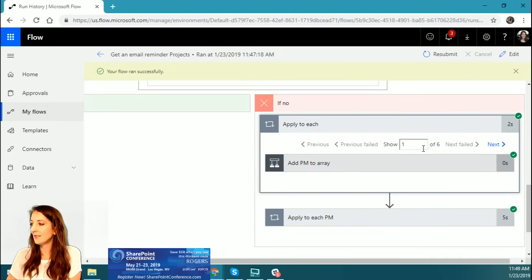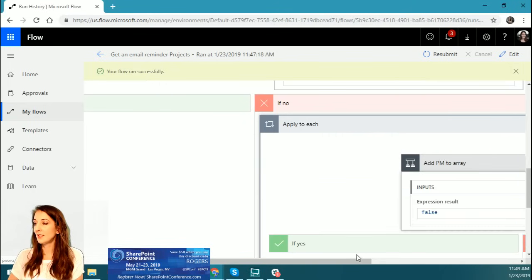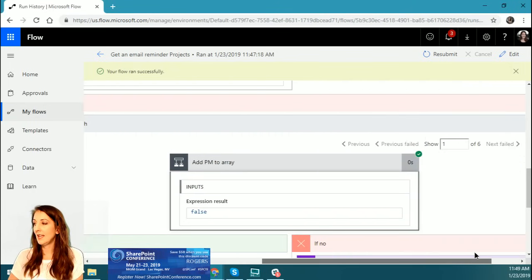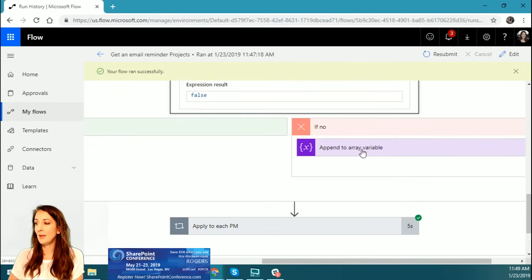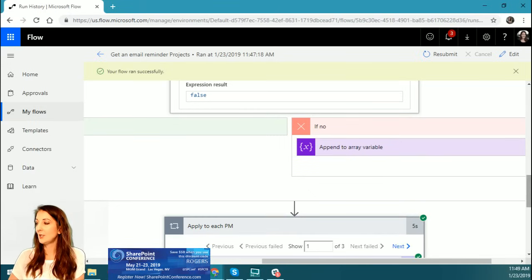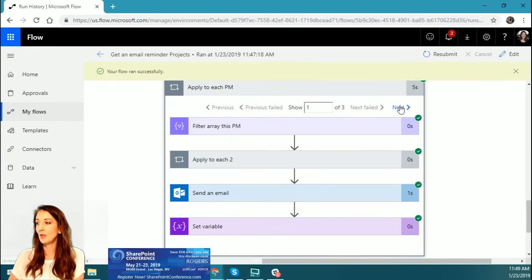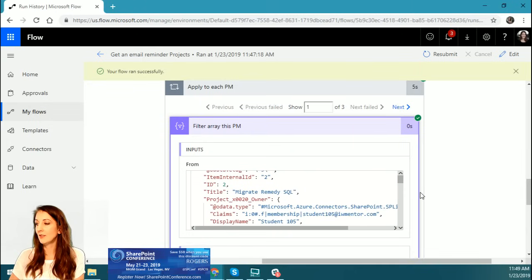Okay, so there are 6 items that have a scheduled completion date of a day from now. So it loops through each of the 6 items, and basically appends that project manager name. So again, it only does each project manager once, and then you see this applies to each project manager? I've narrowed it down to only 3 project managers.